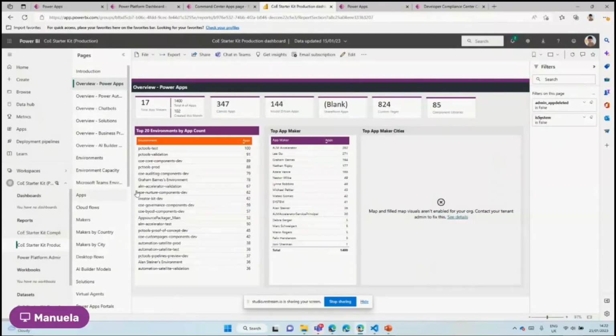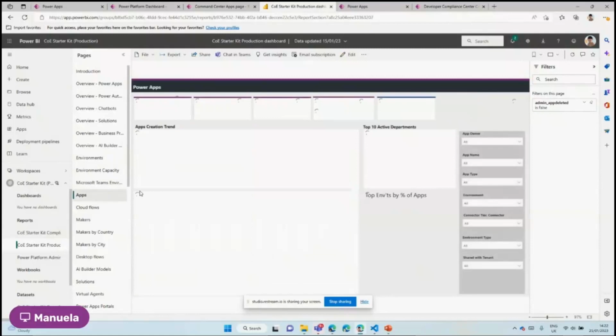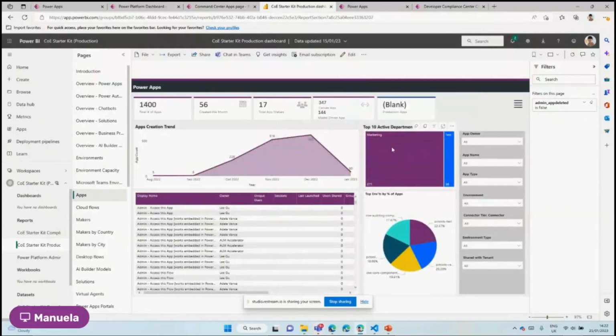And then you drill a little further down into some of the specific application statistics. So here's that overview I mentioned earlier with my top active departments. Again, in my demo tenant, it's the marketing department that's created the most applications. So they're clearly getting a lot of value from it. I can see the app creation trend, so I can monitor the growth and the continued adoption of Power Apps.